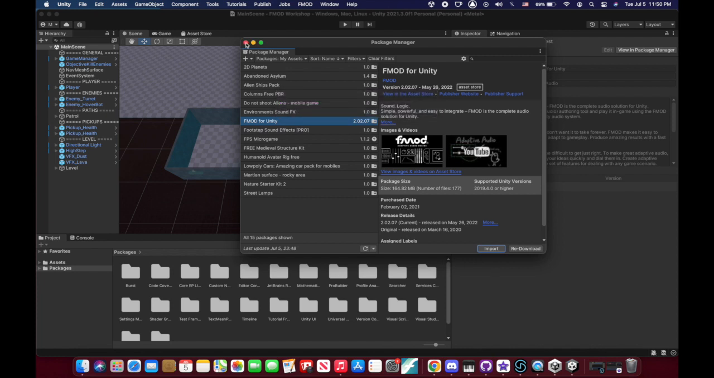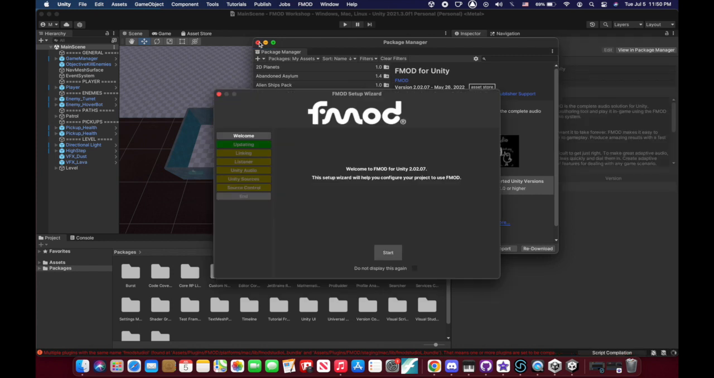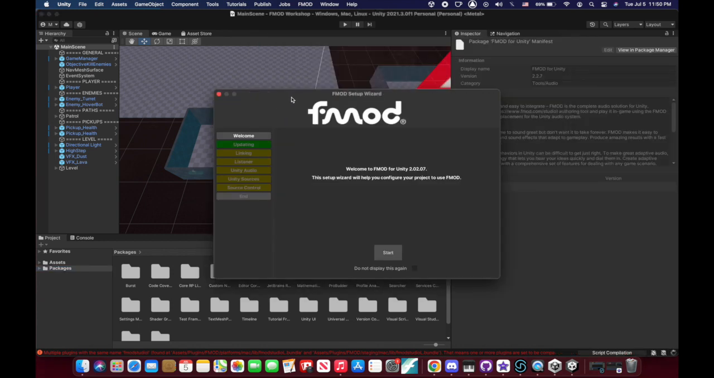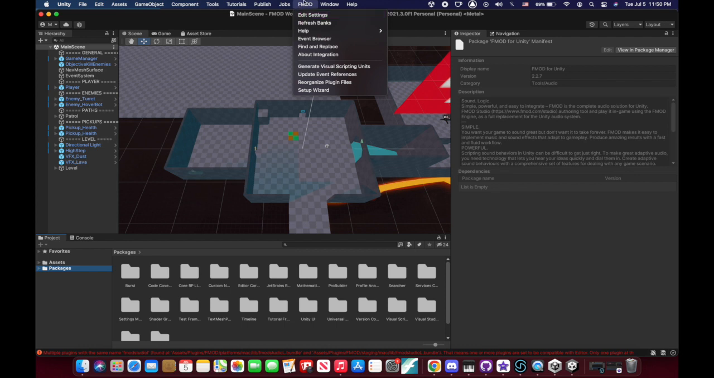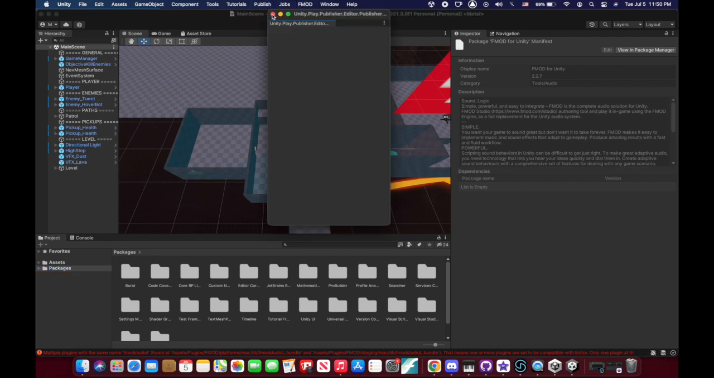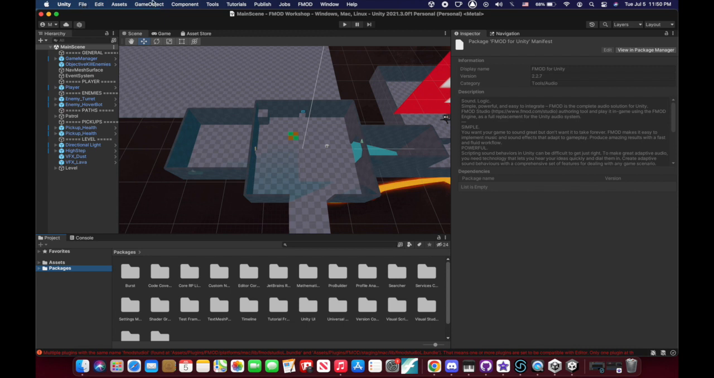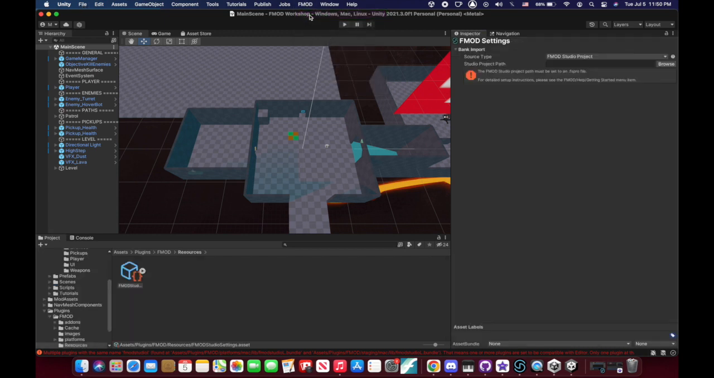And there you go. FMOD should appear soon. There we go. FMOD Unity setup wizard. Just gonna ignore that for a bit. Mistakes are made. I'm just gonna forget about that. There we go. So on the top here you have FMOD now. You just want to go to Edit Settings. So basically in this entire thing, you go to Edit Settings on FMOD.